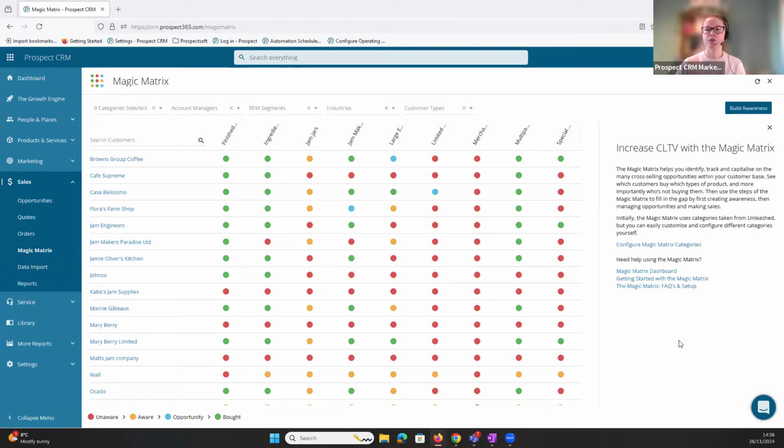The categories up along here are going to be the Magic Matrix categories, which are generally your product categories, but you'd usually do it as a bit of a wider one, so then you can use it for marketing, if that makes sense.